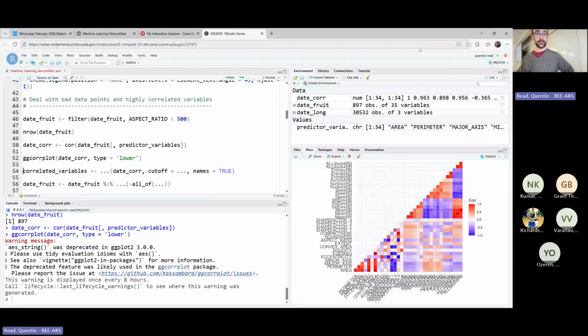So let's go ahead and get rid of some correlated variables. I'm going to use a function called findCorrelation, which is in the R package called caret. It's a machine learning package with a lot of functions that make it convenient to pre-process data for machine learning models. We're going to use that package quite a bit today. This is the first function we're using from it.